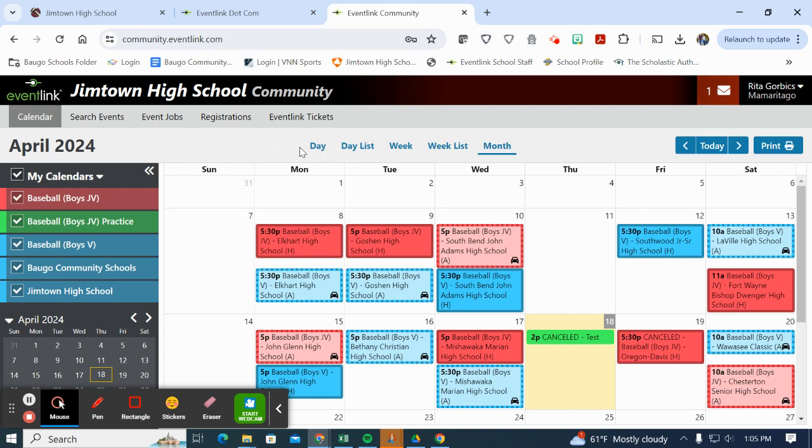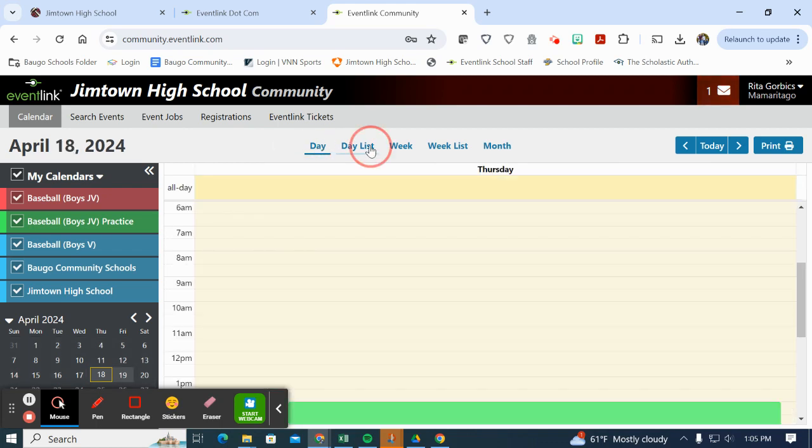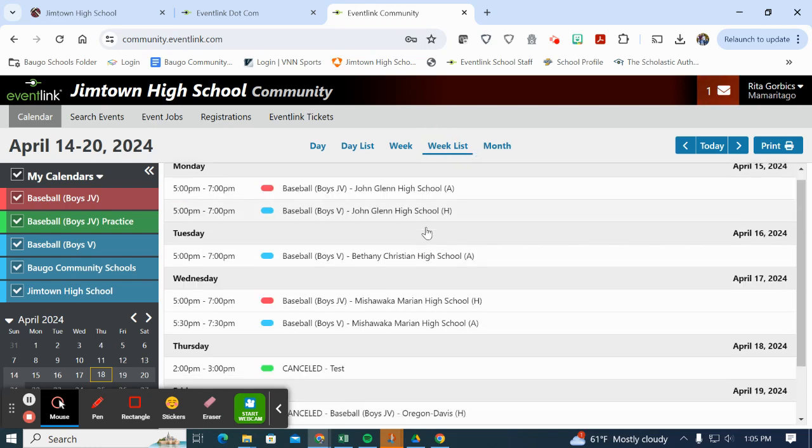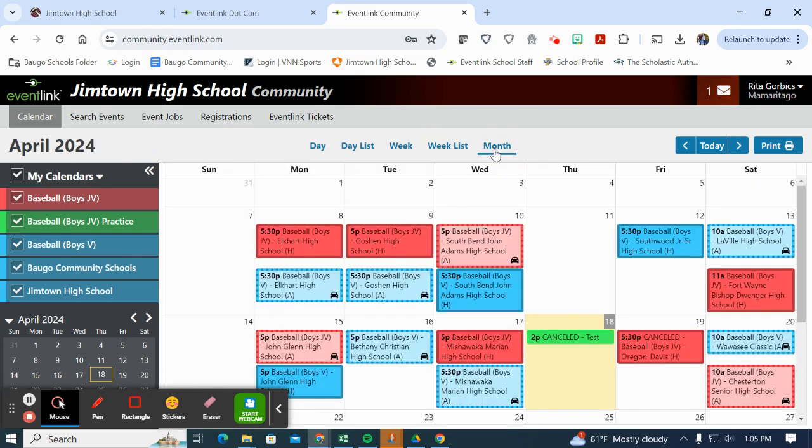This is a month view. You can also do a day view, a day list view, a week view, a week list view. So it shows a listing. I'm going to keep it on month.